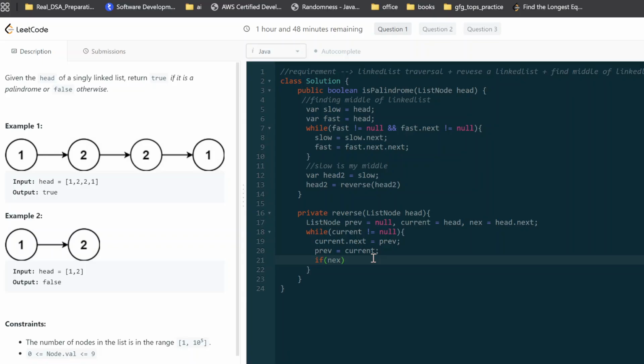And if next is not equal to null, then current equals next, and then we're going to return the previous. So if you don't know how to reverse it, I'm just changing the pointers. Maybe after solving all the 3 questions, I might come back to explain this one in more detail, but I hope you get the idea.